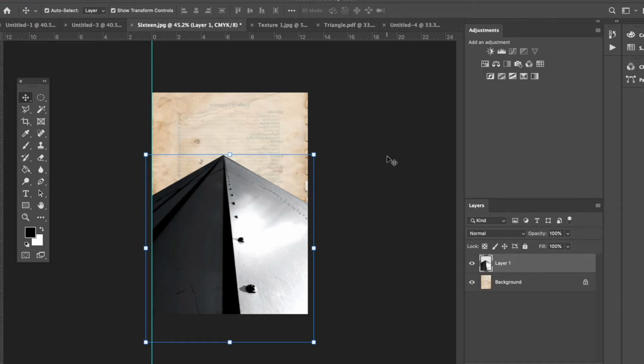Another useful tool is the transform controls. You already have access to this here at the top of the bar. So the transform controls are available here. Now that only enables you to scale and rotate. It may be that you'd like to flip the image.